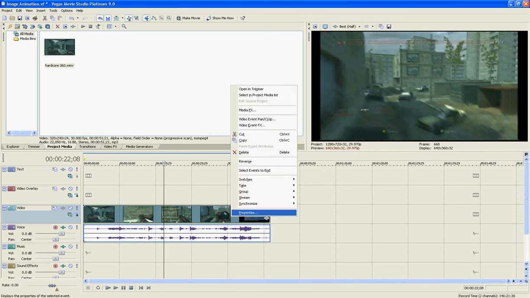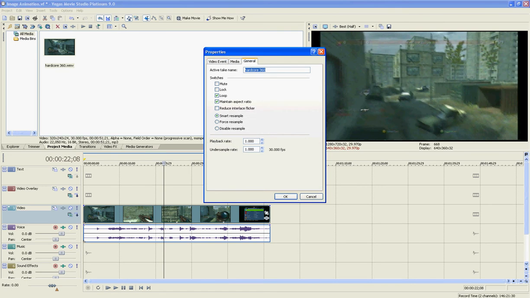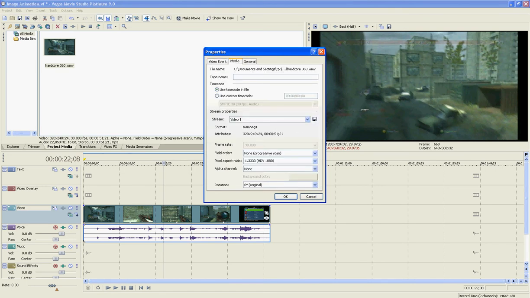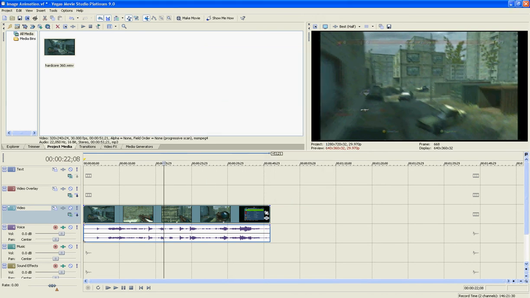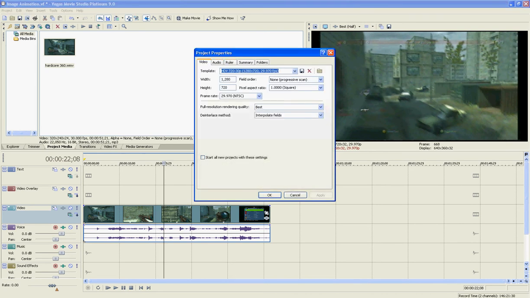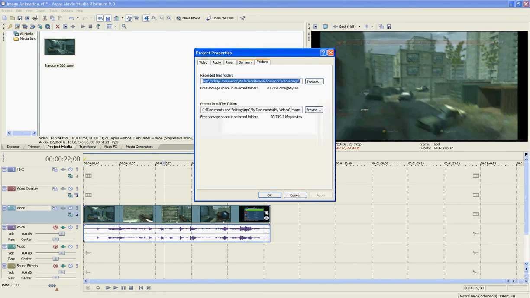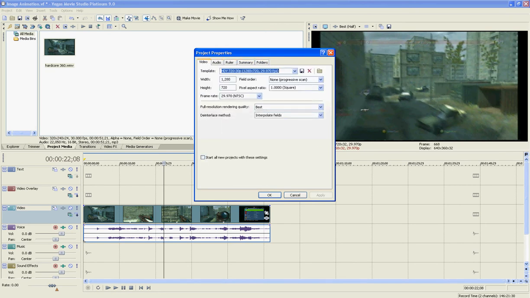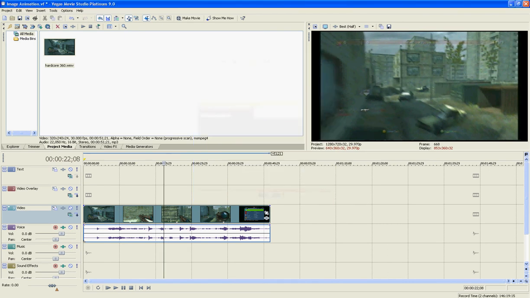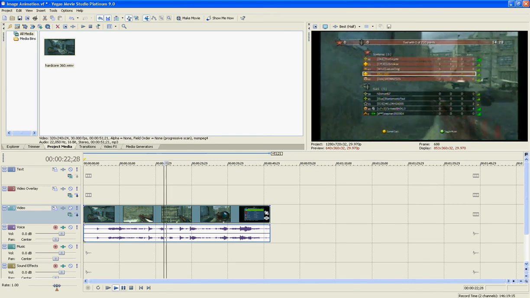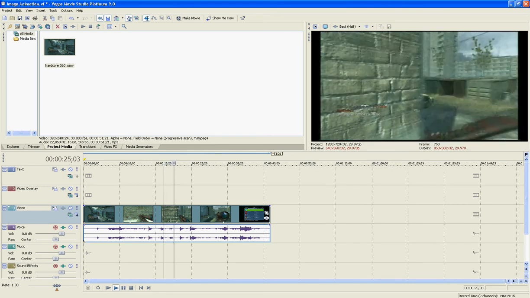And there's also something else we can do to it. Project properties. I think, yep. Frame rate, we'll leave it at that. Pixel aspect ratio, apply, and that would be it. Alright, now you can see your clip will play like normal.